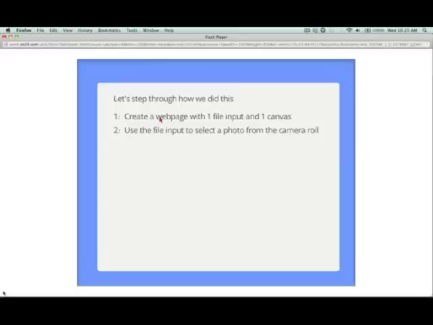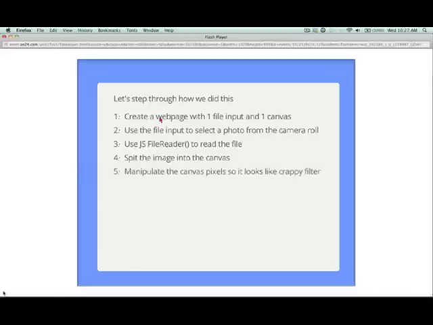When we do that, we use the JavaScript FileReader to do the actual reading of the file. That's what gives us access to the file right inside the browser without having to send it off to a server and bring it back. Next, I spit the image into the canvas. Basically, I took the data from the FileReader and dumped it into a canvas element, part of HTML5.